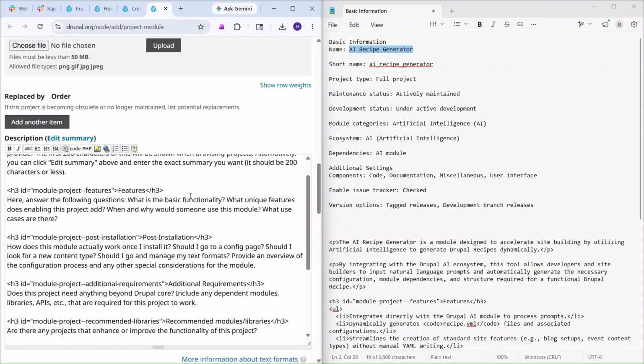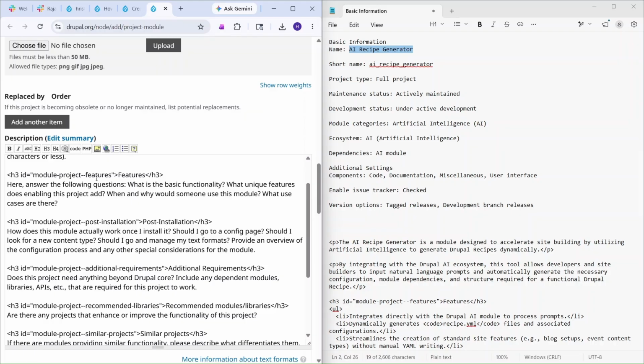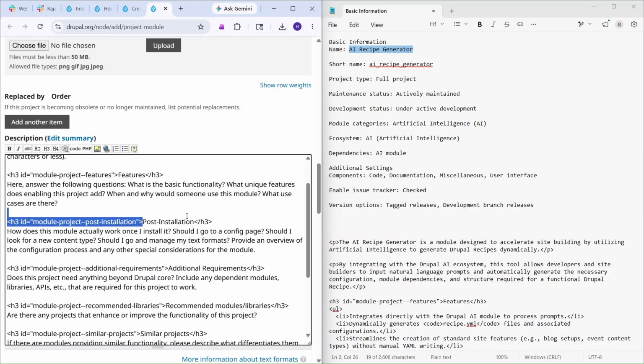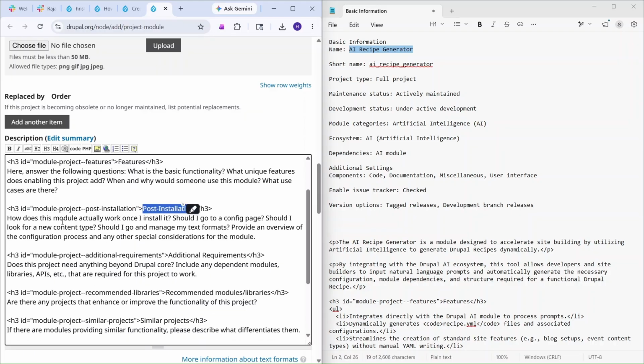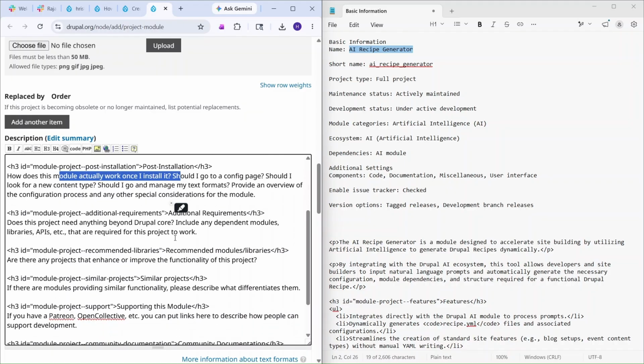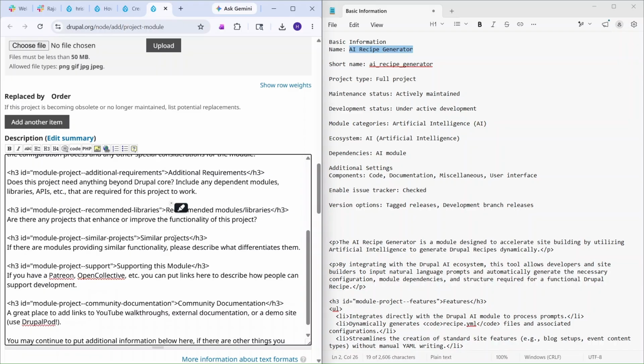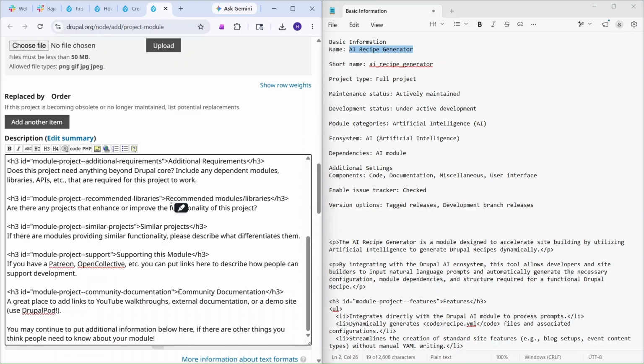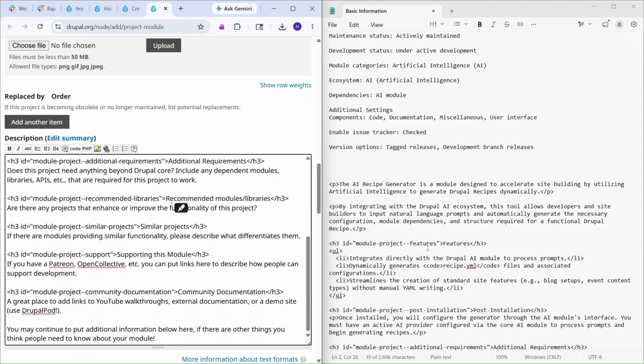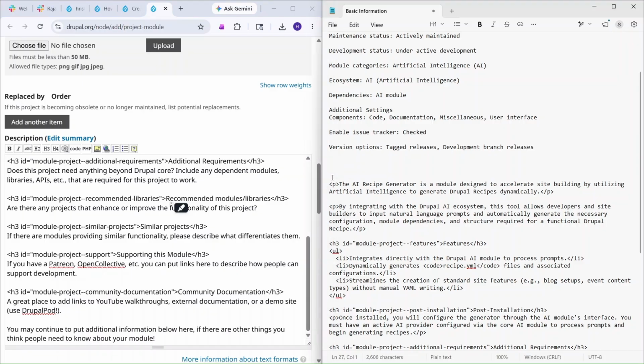Wow. So we have quite a lot of things we need. Our features, we need post-installation: how does the module actually work once I install it? Then we need additional requirements, recommended modules, libraries, similar projects, supporting this module, and community documentation. Okay, we can put other things that we need. This is what is good. So let us just copy this.